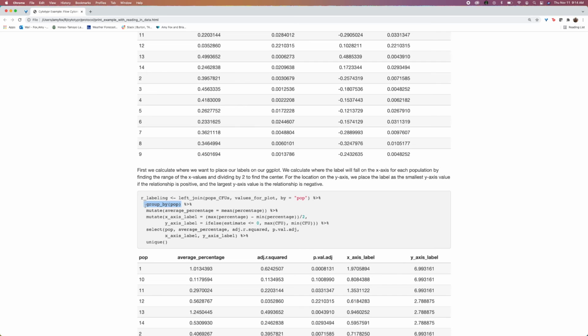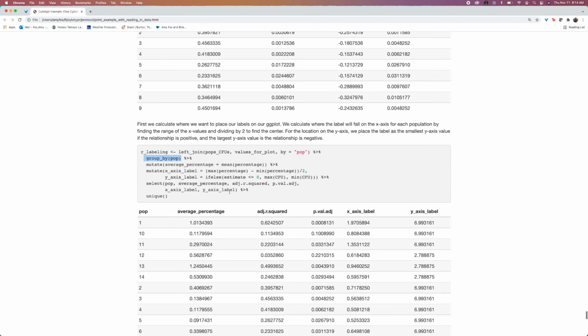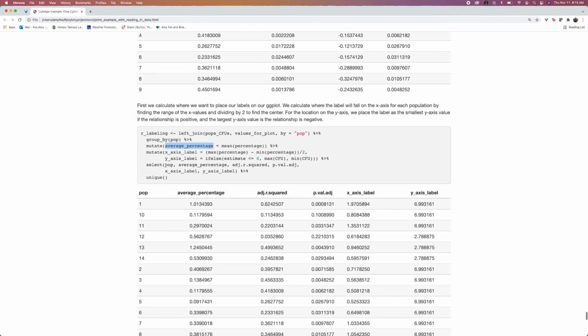Again, we're going to be grouping by population so that every calculation is going to be for each of the different populations. We're calculating then the average percentage. So this is the average percentage for the flow cytometry within each of the populations. And our x-axis label is going to be calculated by finding the range of the x values, so the maximum of the percentage minus the minimum of the percentage, and dividing by 2 to find the center.